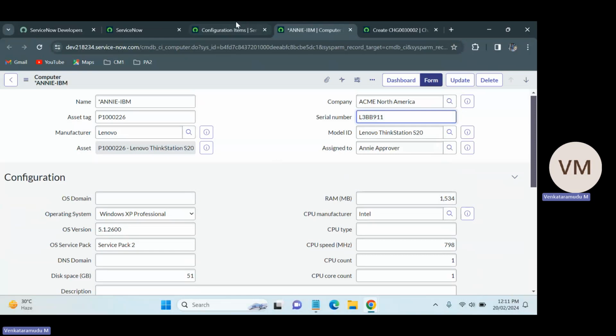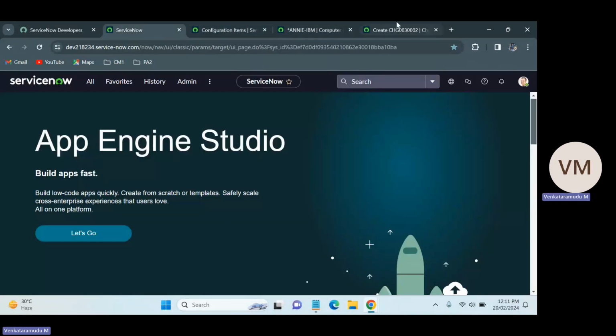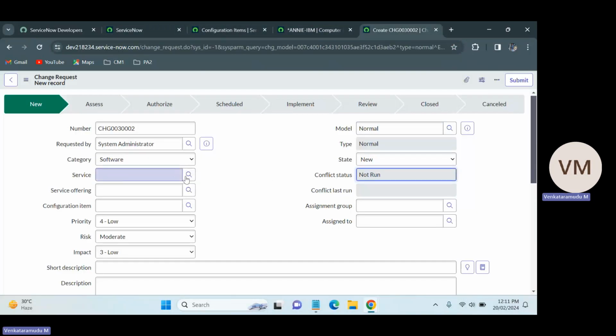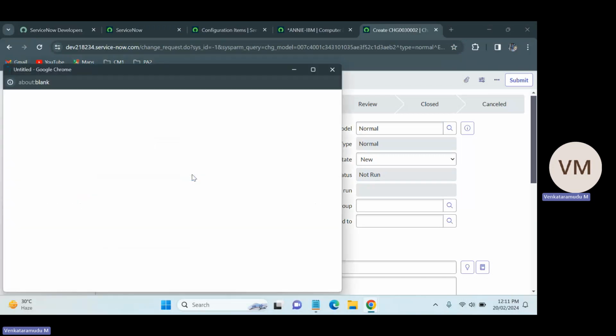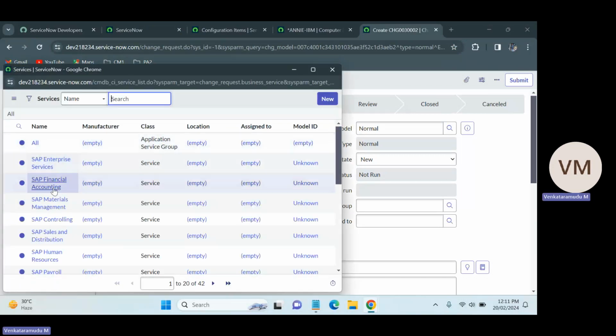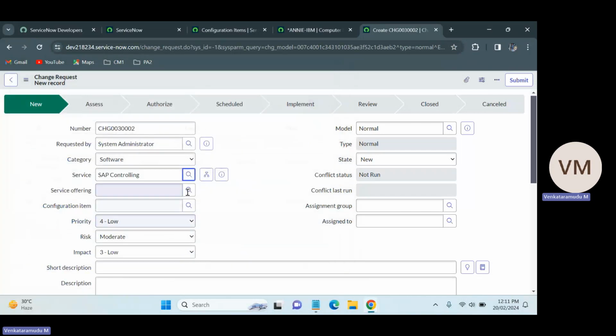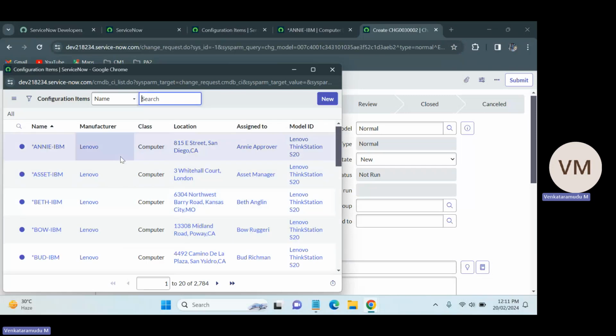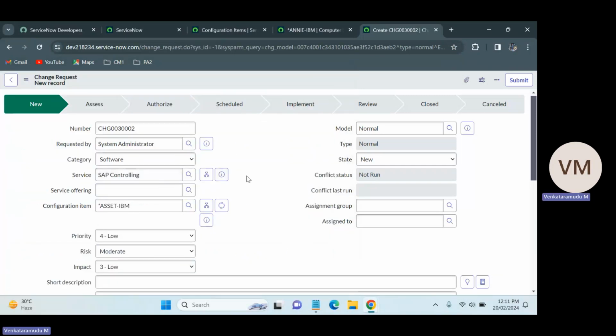So now, just for your practice, I will select any service. You can select SAP Controlling, and the configuration item also you can select any one. So once you have selected, then I have explained until the configuration.